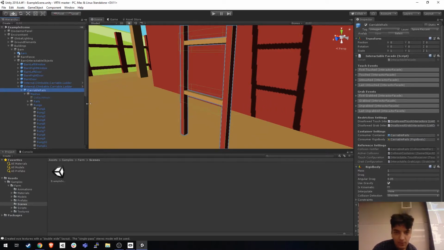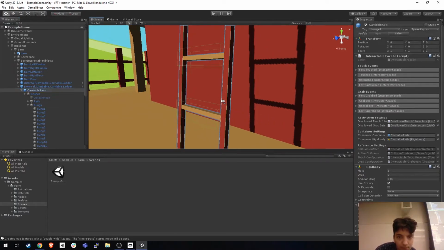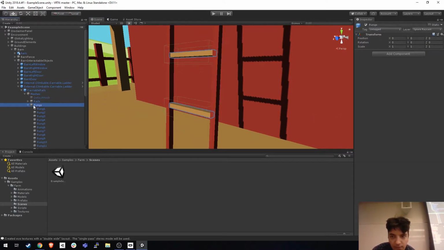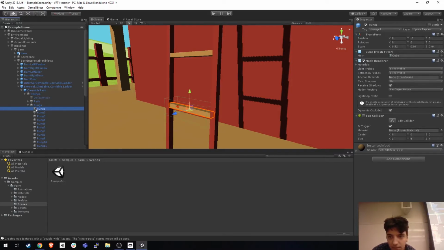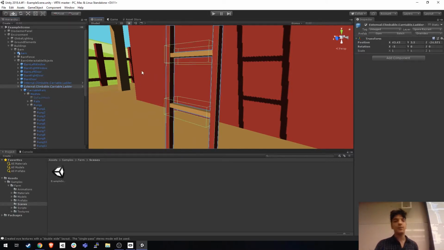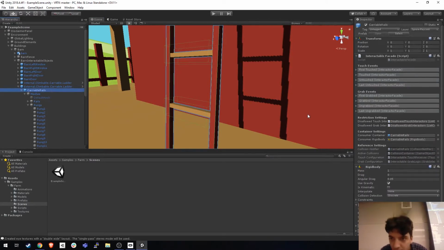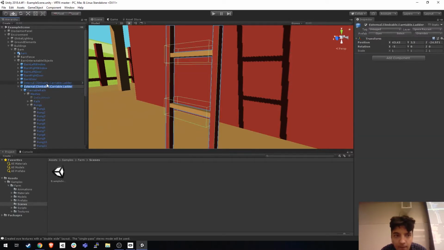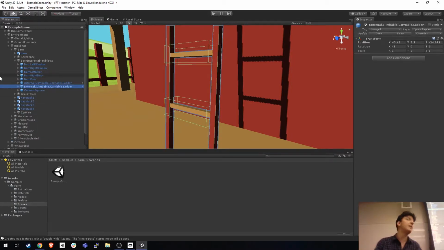It's climbable, carryable rails. Oh God, they made this kind of complicated, didn't they? I think this entire thing is grabbable. I think even the edges are grabbable. So yeah, I don't know. They changed this a little bit, but it's pretty well documented.